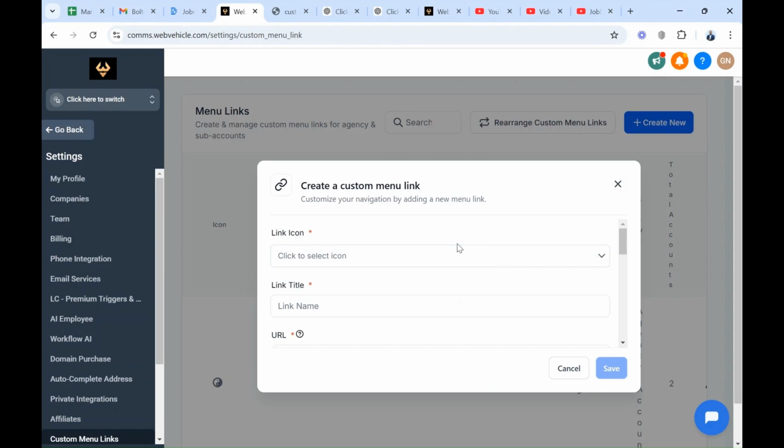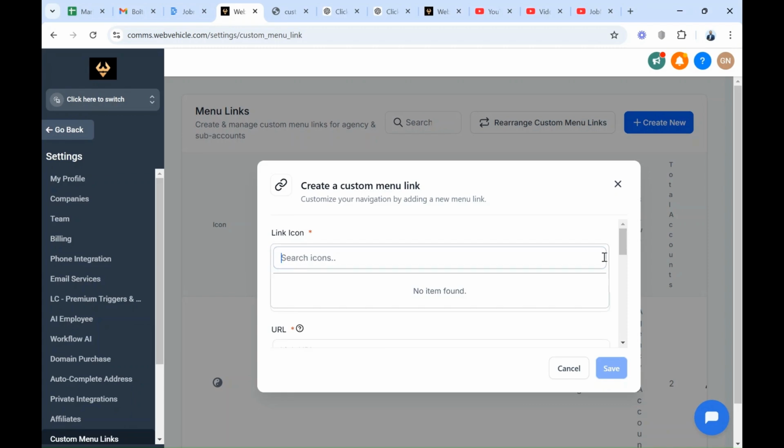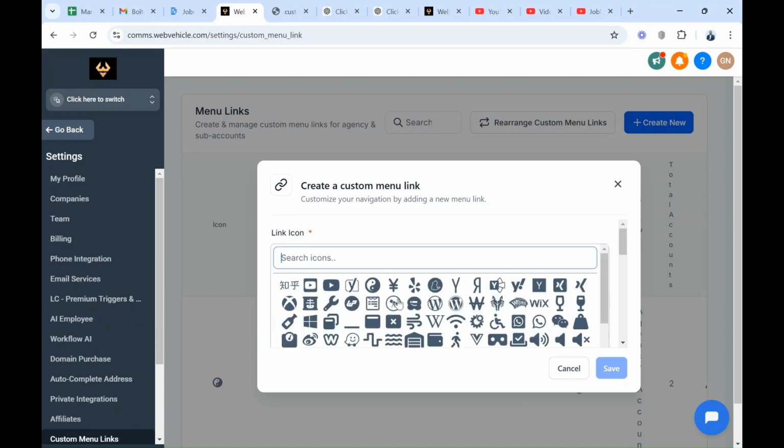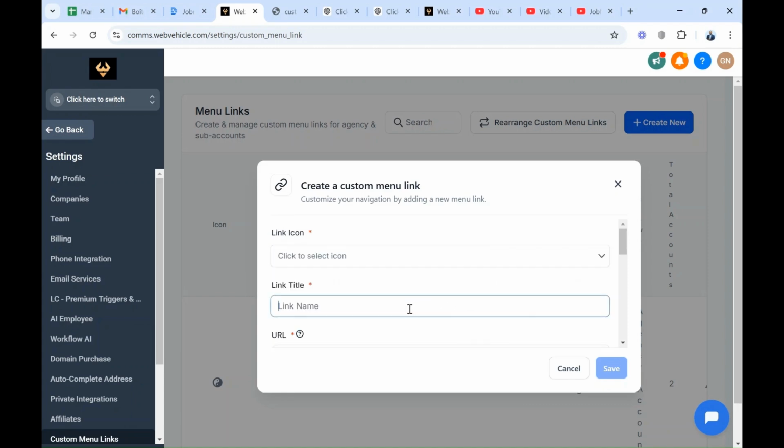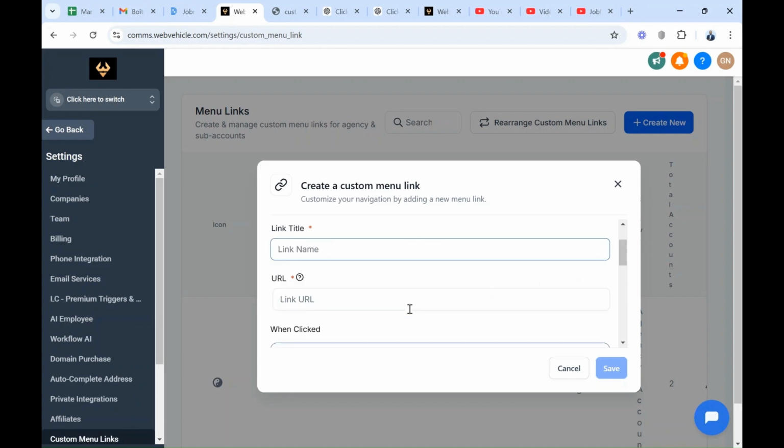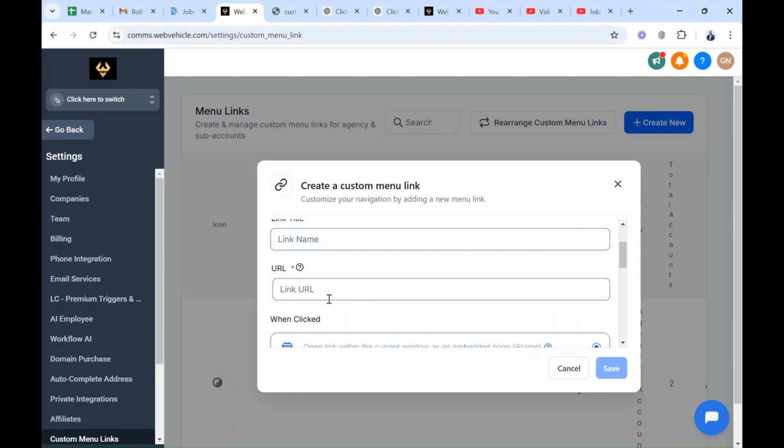So we're going to start by selecting an icon for our custom menu link. As you can see, we have different icons here. Down here, we choose a name for our custom menu link. How do we want to name our custom menu link? And next, we paste the custom menu link URL that we copied.